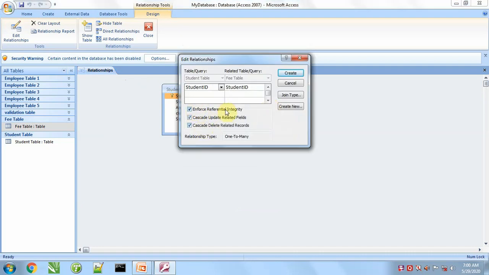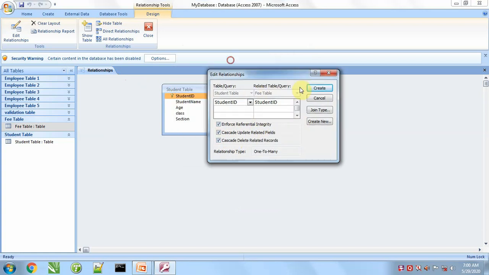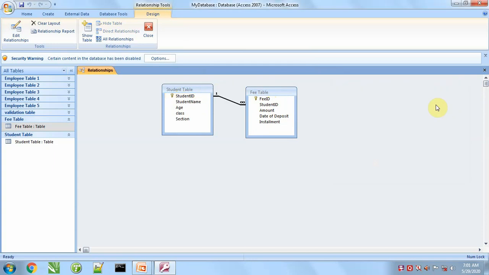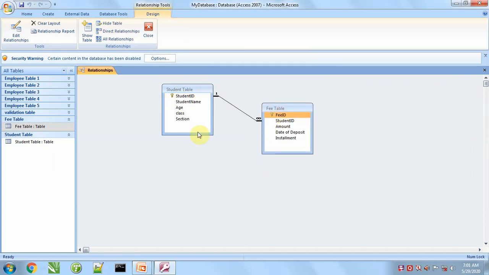three options. Enforce referential integrity means if the student ID exists in the student table, then its values will be inserted in the fees table, otherwise not. Cascade update means if we update student ID here, it will be updated in the fees table automatically. And cascade delete means if we delete student ID here, it will be deleted in the fees table automatically. Create. So it becomes a one-to-many relationship. Now we will save this relationship and close.